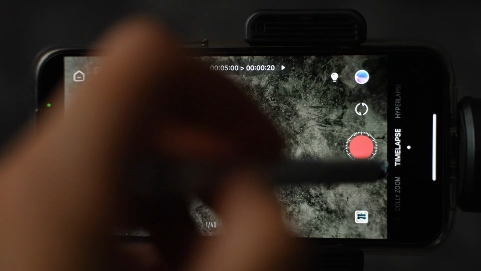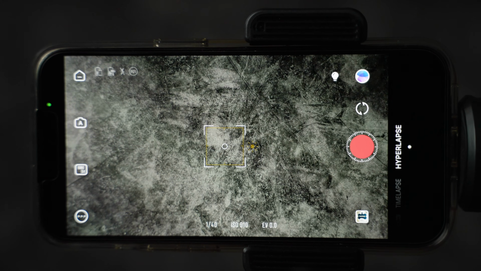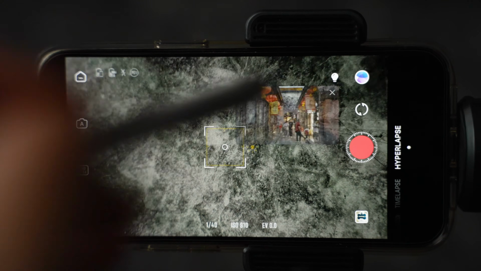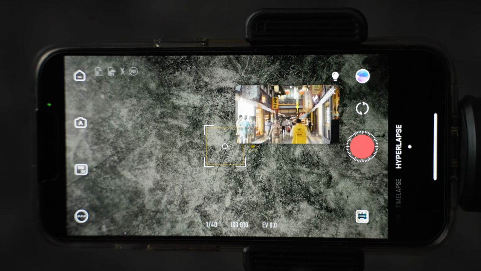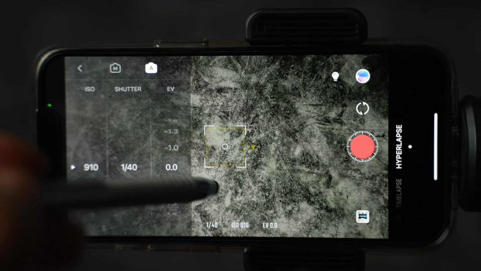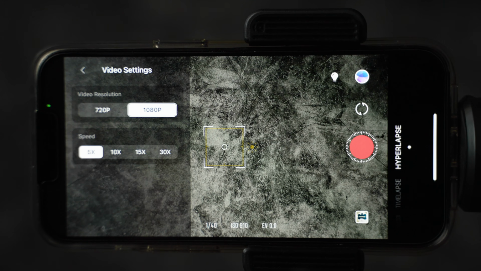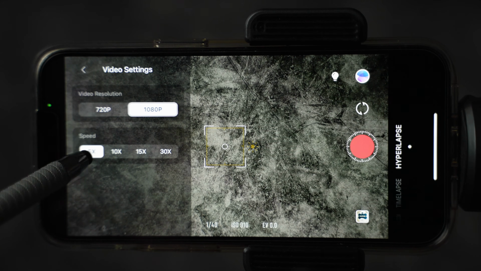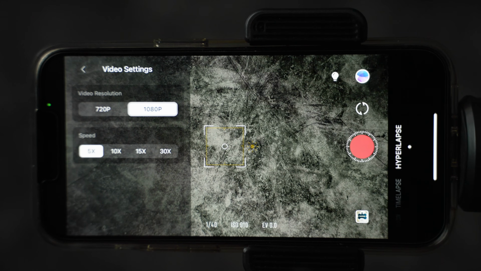Let's move all the way to the right. First one up is Hyperlapse. The little bulb icon will show you a preview of what this mode does. Hyperlapse mode can be filmed in automatic or manual mode. Below is where you can change resolution and speed. 720p or 1080p are the options. The speed options you are going to get are 5 times, 10 times, 15 times, and 30 times.